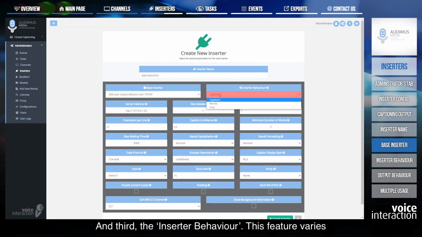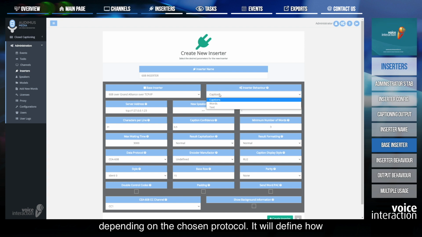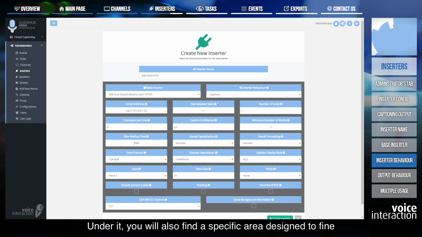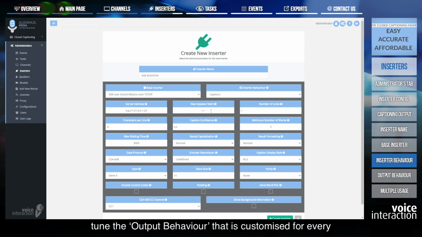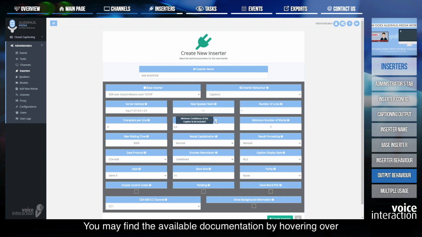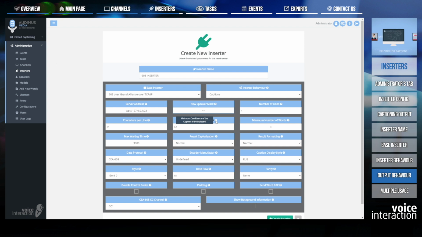And third, the inserter behavior. This feature varies depending on the chosen protocol. It will define how the captions will be created, either multi-line captions, word by word, or text. Under it, you will also find a specific area designed to fine-tune the output behavior that is customized for every selected communication protocol. Each and every single field will carry default values that can be changed if need be. You may find the available documentation by hovering over the question mark button next to the field name. This simple creation process will save you a lot of integration headaches and workflow issues.